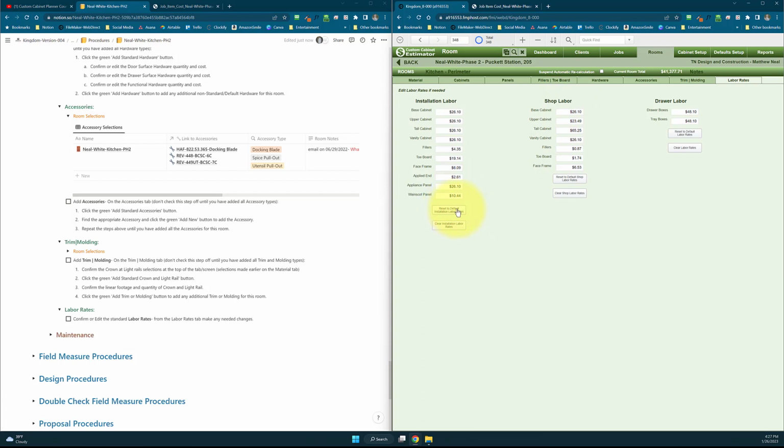You might even hit the reset just to make sure if you've raised your rates since, it would immediately put in the new rates. We don't retroactively ever update the shop labor rates or the installation labor rates or the drawer labor rates because we don't want to change a legal document that you've created. But you can change it. You can say, you know what, I do want to apply those new rates. So you can hit that reset button.